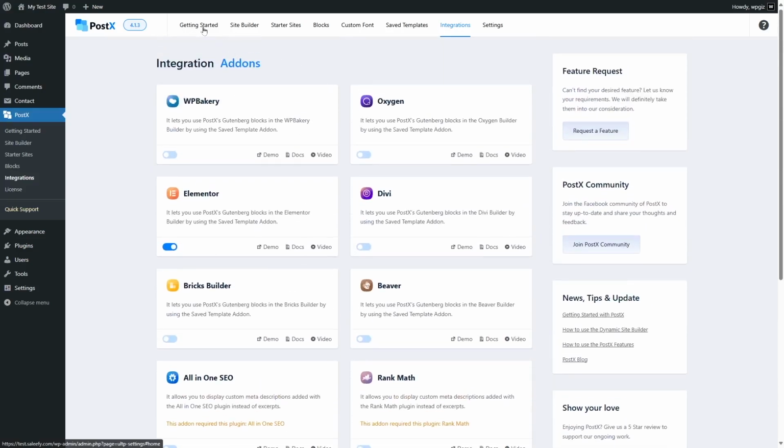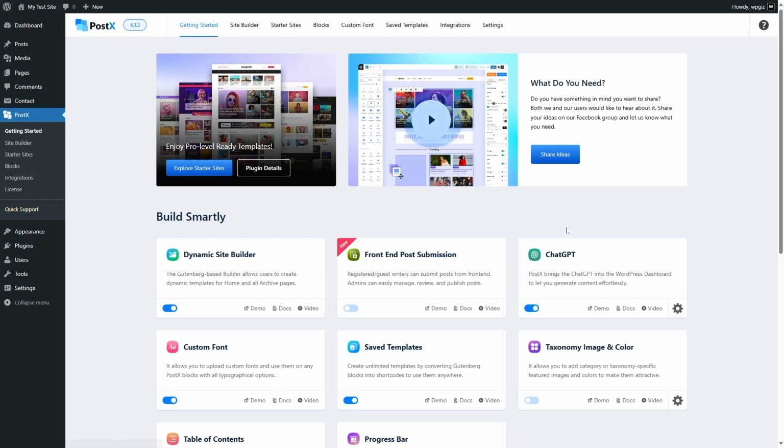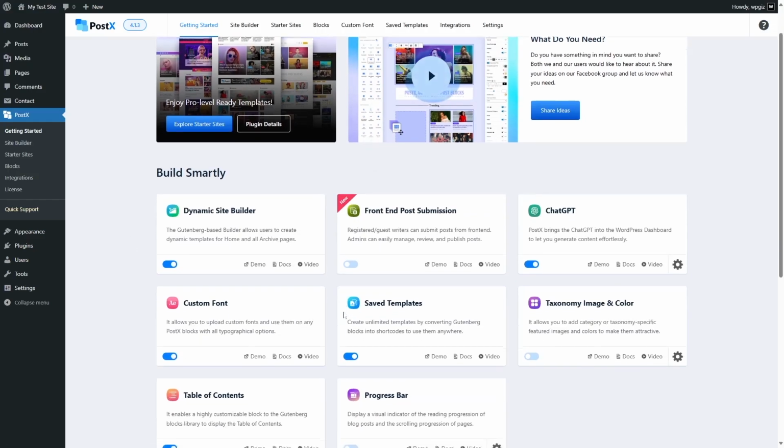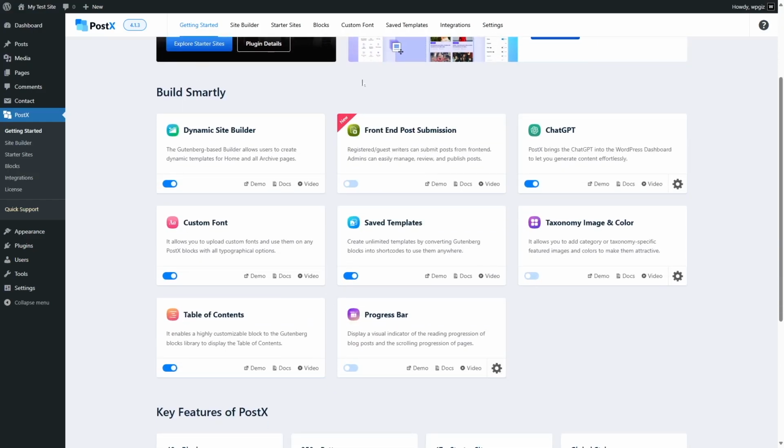Now let's click on the Get Started tab and check out some of these add-ons over here. These add-ons are very important as PostX provides you with some of its best features through these add-ons. Let's take a look at these. Over here you can see there's the Dynamic Site Builder. This is the Gutenberg-based builder. It allows users to create dynamic templates for home and all archive pages. You can use this to create dynamic templates for your homepage and the archive pages.